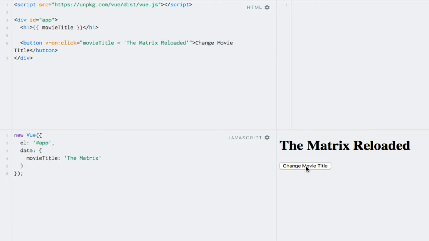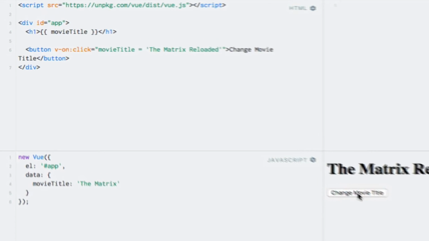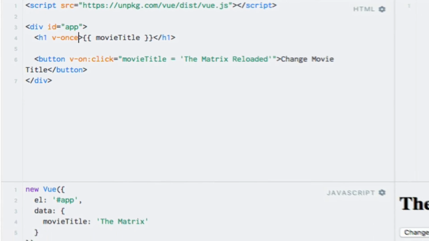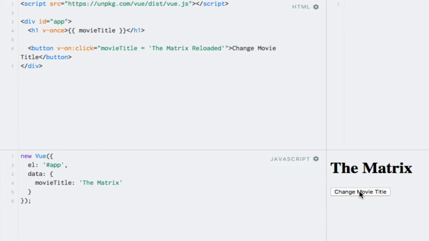Now I'll simply add the v_once directive to the h1 element. So I'll enter here, v_once. And the v_once directive does not expect an expression, so this is actually all we need to do. So if I click the button now, we'll see that the text is no longer updated, even though a new value is in fact assigned to the data property.